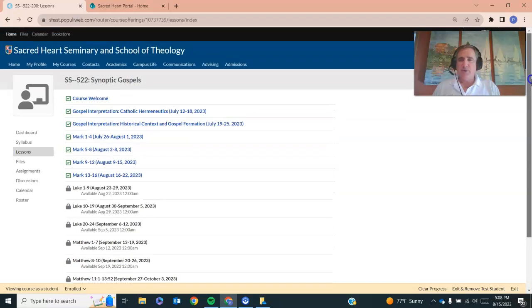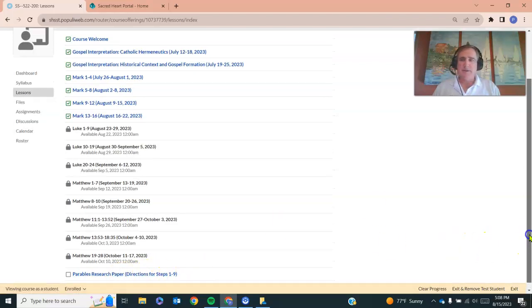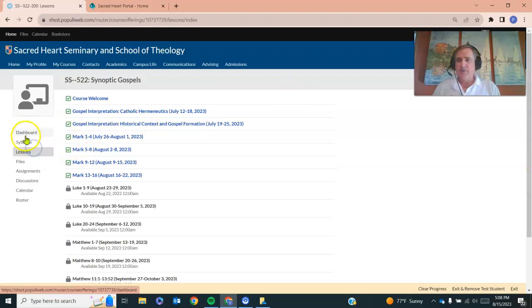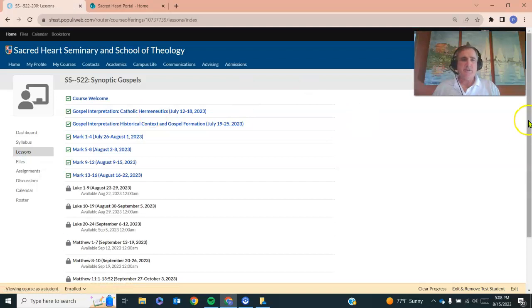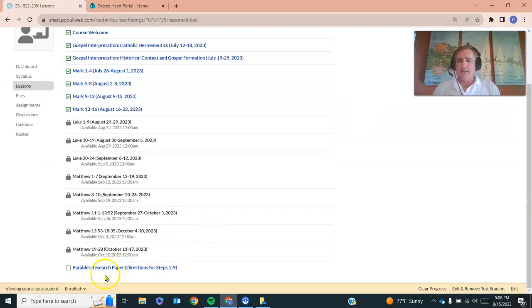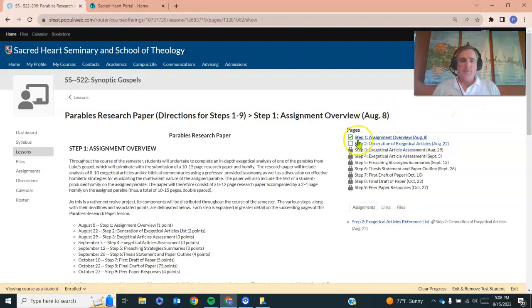First I want to point out that all of the directions for the parables research paper will, from this point forward, be available here at the bottom. If you take a look, I'm on the Lessons tab, right? So if this is our dashboard, I've clicked on Lessons, and here's our lessons. And at the bottom, it says Parables Research Paper, Directions for Steps 1 to 9. If you were to click there, then you would see all of the steps.